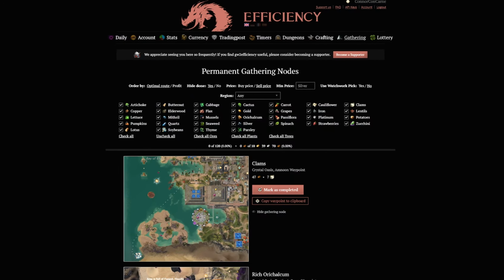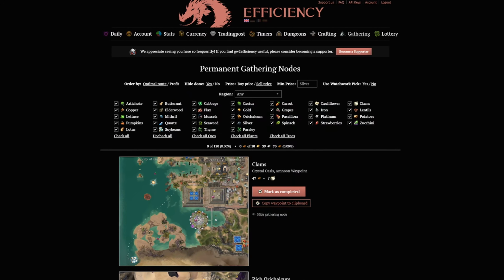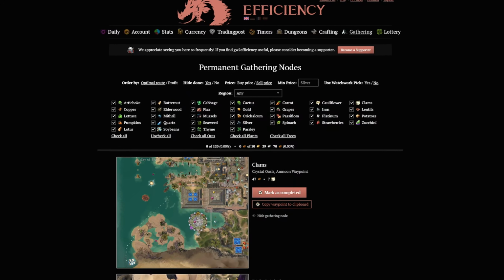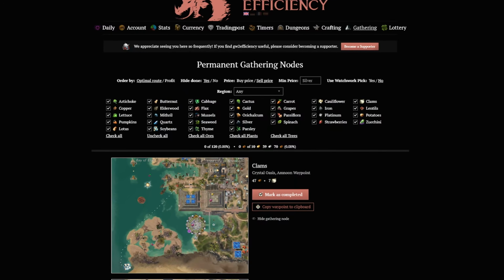Now, the Gathering tab is going to give you a list of popular gathering locations around the world, usually places with rich ores or groups of trees or plants to harvest. You can check and uncheck what you want to farm, and you can even grab the nearest waypoint for your convenience.